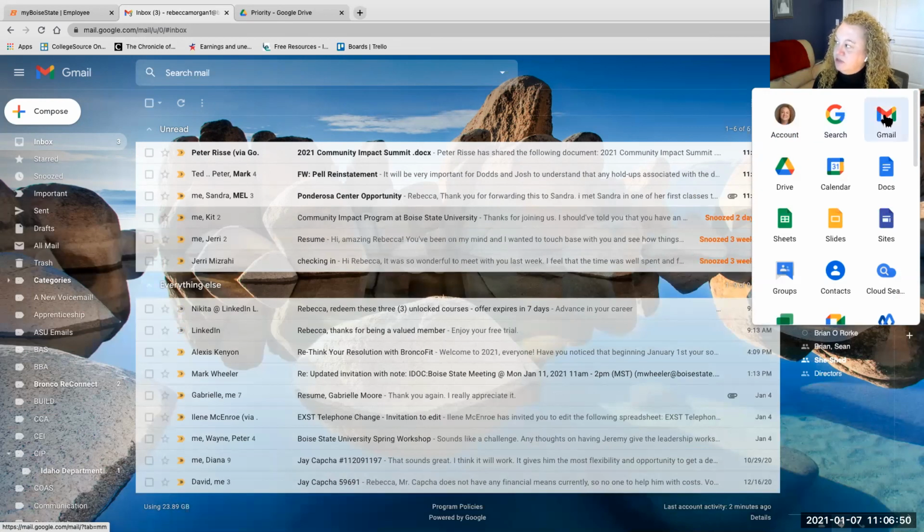So here's your Gmail, which you're already in. Here's the Google Drive, that's the pyramid. Your Google Calendar, which I highly suggest that you use for keeping track of your assignments or when things are due, maybe even when your instructor has office hours, so that they'll pop up. You can allow notifications and they'll pop up when you're on your Gmail. And then Docs is like Word, Sheets is Excel, Slides is PowerPoint.